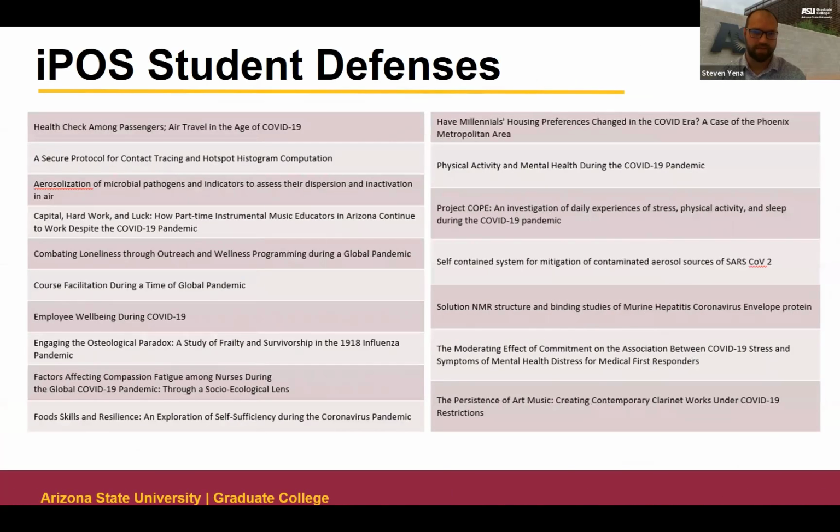These are just some examples of some of the defenses we saw during COVID that were specific to COVID. Either students changed their research and went into looking at things in COVID, or they were already doing things similar to this. It's kind of cool looking at the defense titles and what some of that research was that they were looking into. I found this really interesting, for example, looking at employee well-being during COVID-19 was one.